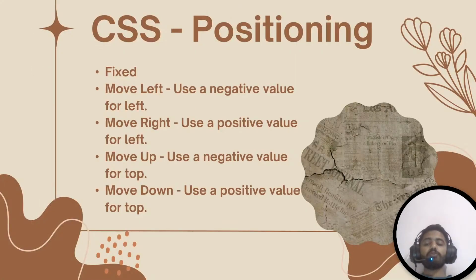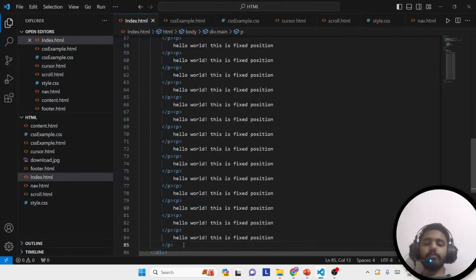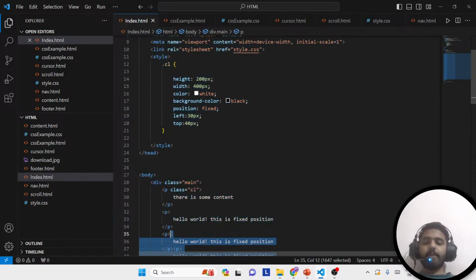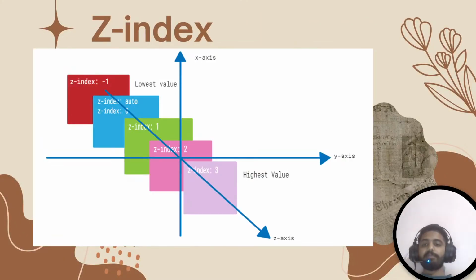So in that also you use the same properties. To move left, you use negative values for left. To move right, you use positive values of left. To move up, you use negative value for top. And to move down, you use positive value for top. Correct? Let's remove this. And with this, move on.